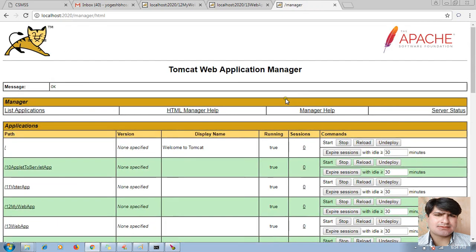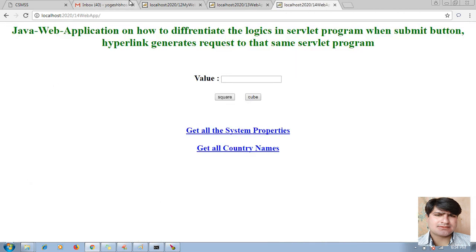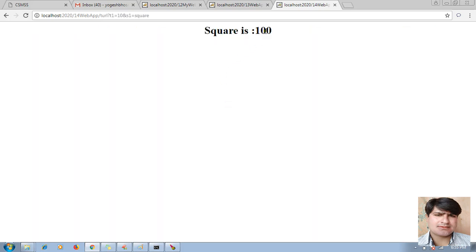Manager app. So here is my 14 web app. Just hit here 14 web app. You can see Java Web Application on how to differentiate the logics in servlet program when submit button and hyperlinks generate the request to that same servlet program. So I'm clicking on value. I'm expecting the value of 10. Get the square. Square is 100. So just get back. You can see this TURL T1 10 and S1 square. Next, when I hit the cube, I'm expecting cube value is 1000. Yes, I received cube value is 1000.